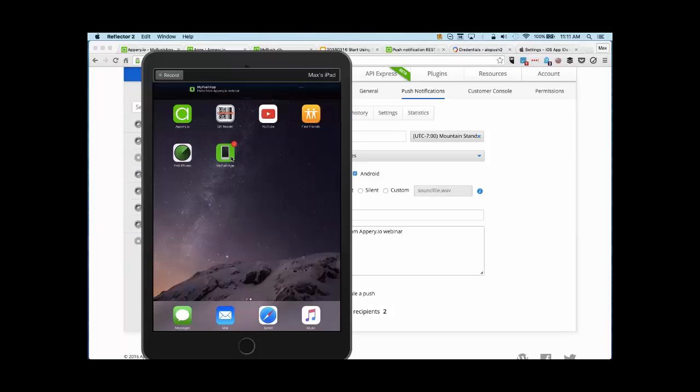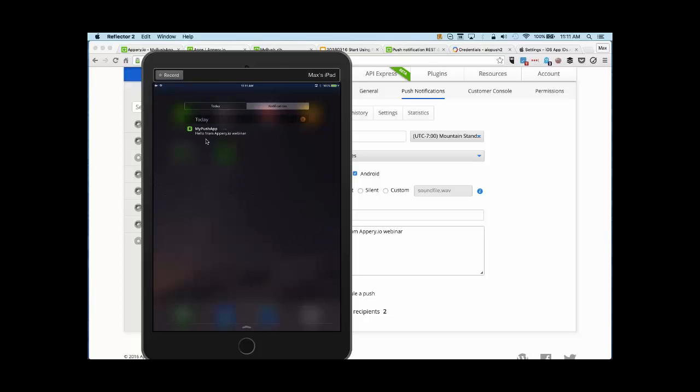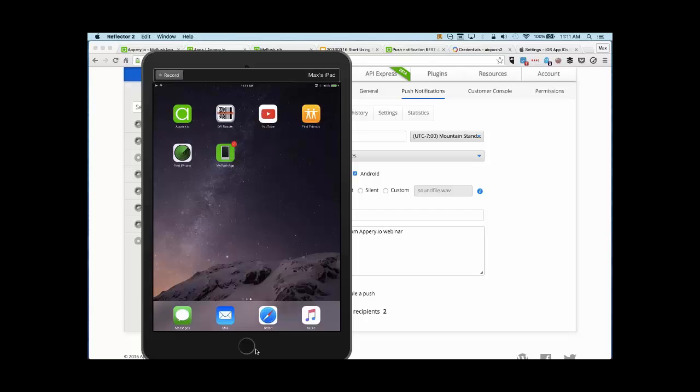And you can see that I just got the notification there. You can see that there are 2 numbers, the one that I set. I also received one on my Android phone. If I look at the notifications, you can see that this is the message that I just sent. And we can clear this. And exactly the same thing works for Android.